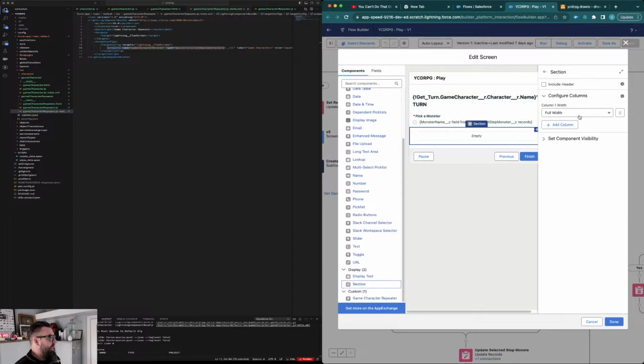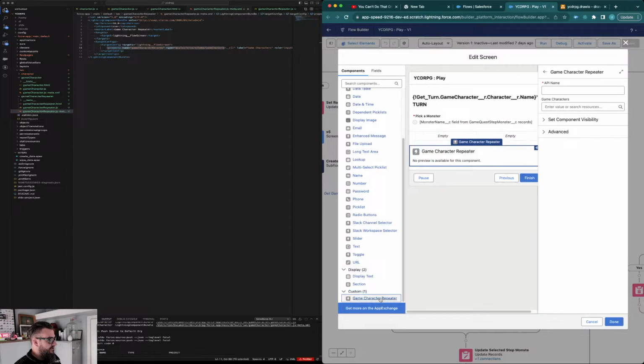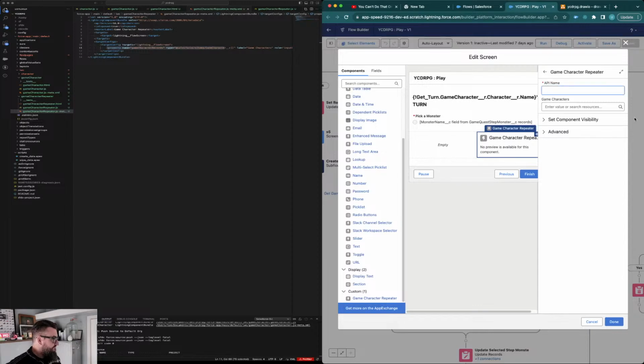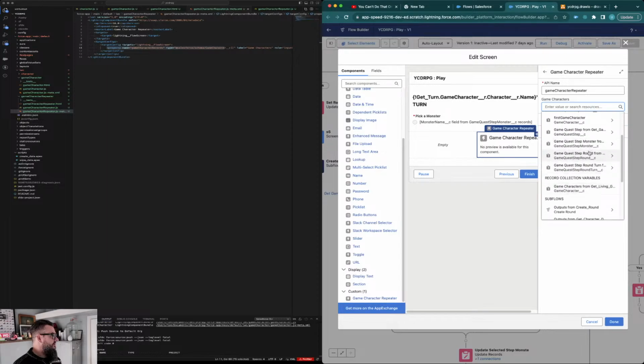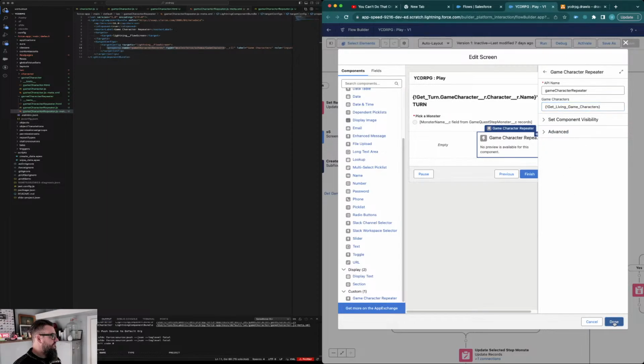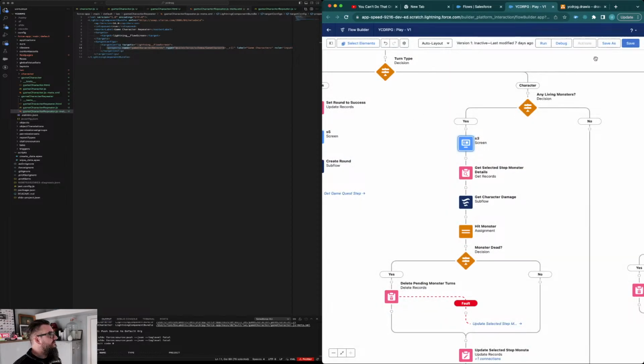I'll put a section in two columns because we're going to have characters versus monsters here. Here's my component. Here's my game character repeater. You can see that we're able to pass a parameter into this. So, I clicked it and it dropped it on the page. Forgot that that's how that worked. I'm going to give it a name. We're probably only ever going to use one of these. Well, we won't. We'll use this on the monster side too, actually. But for right now, we can call it what it is. And then our game characters are Get Living Game Characters. And that's that. So now we can save this, and let's see if we can get to that step.